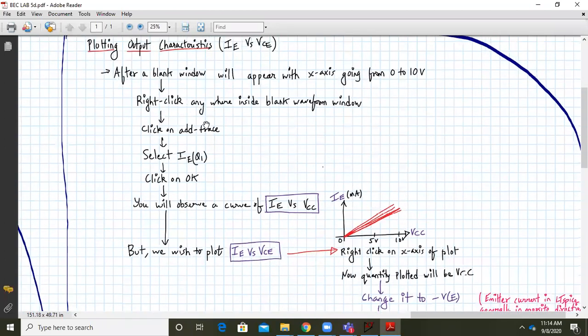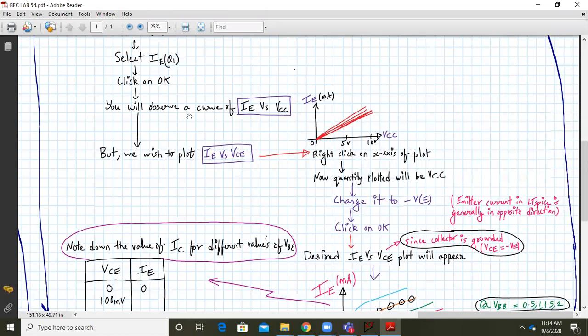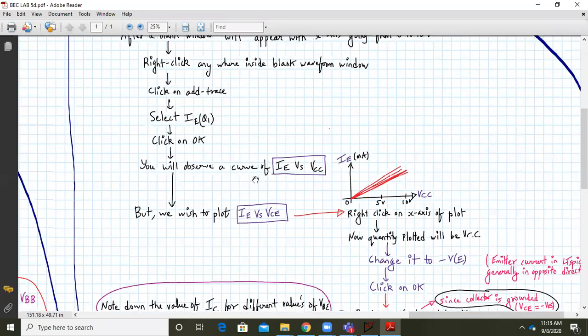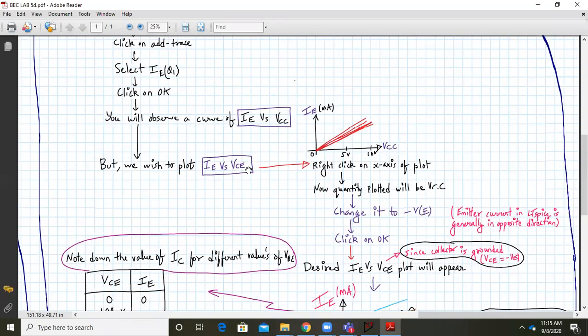Now we need to right click anywhere inside the blank waveform window, click on add trace, and select IE of Q1. Click on OK. You will observe a curve of IE versus VCC. It will look something like this, but we wish to plot IE versus VCE.